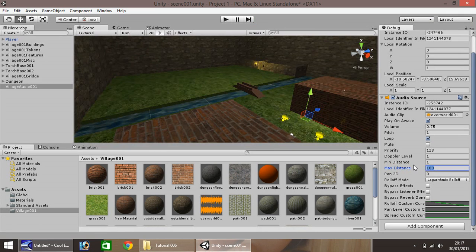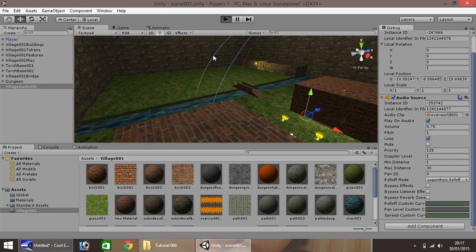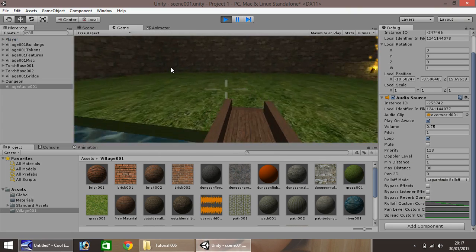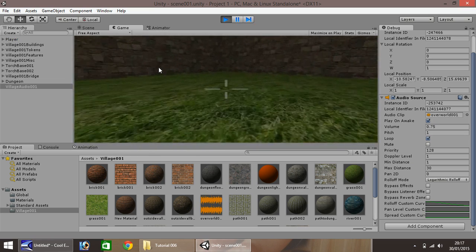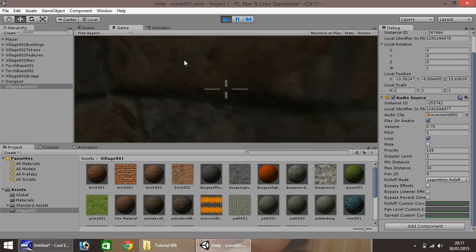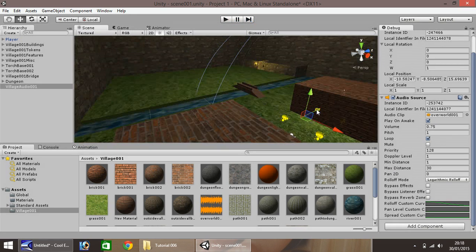So again, it's just a case of playing around and see what you can come up with. So we'll put it as 30, I think. So if we play and walk over again, over here, you'll notice it has faded quite a lot, but it is still audible. So 30 is still clearly too high, so I'll reduce it just to say 12, and we'll keep it there.